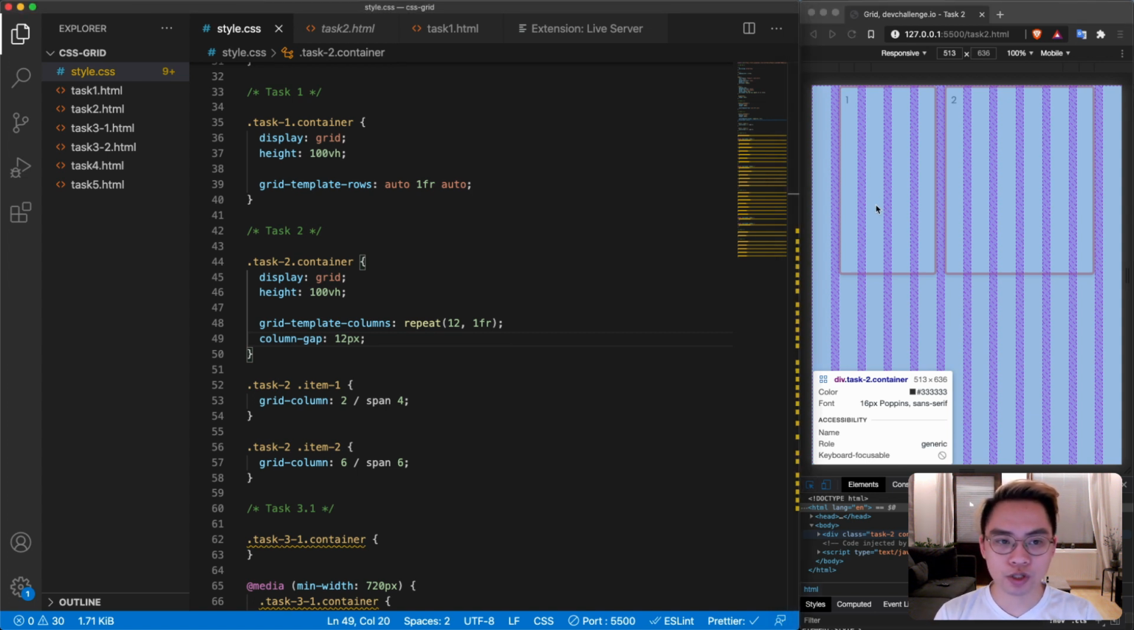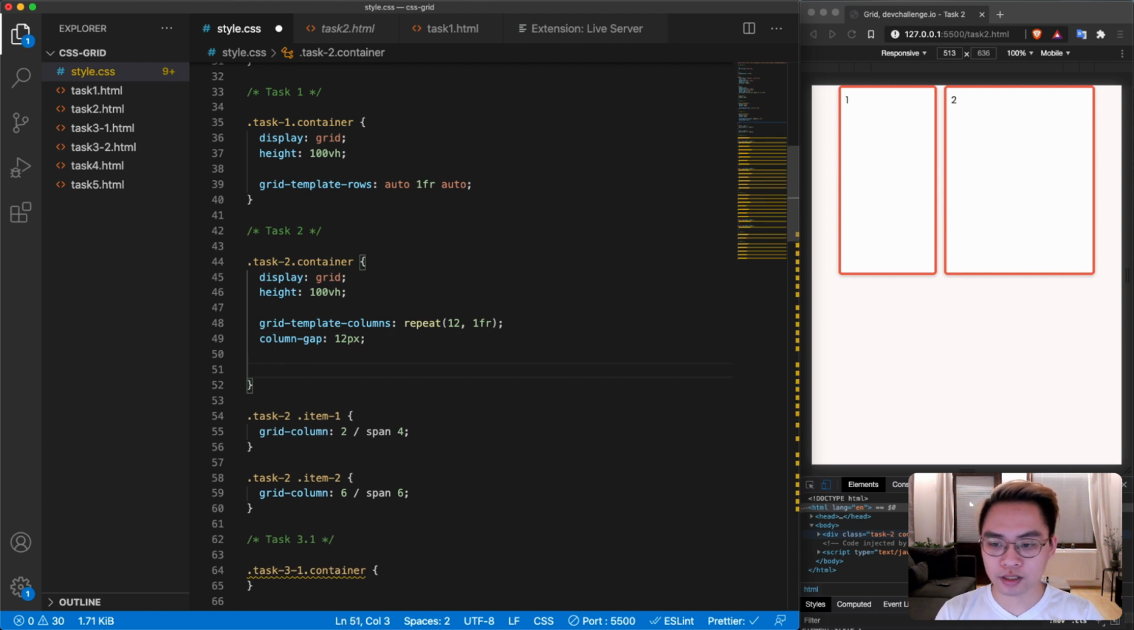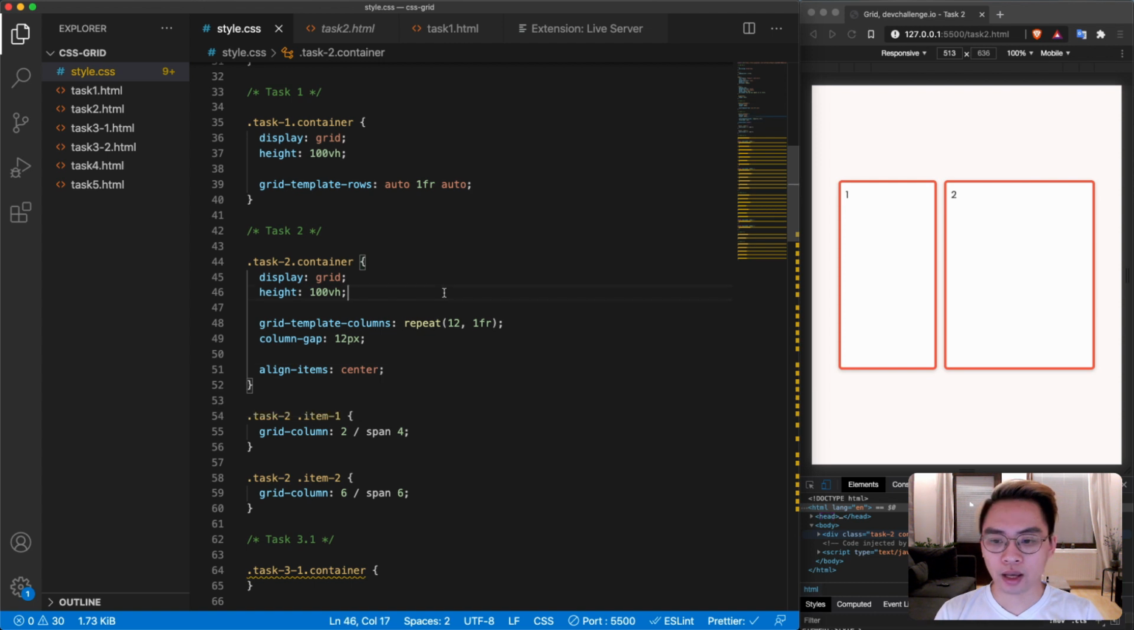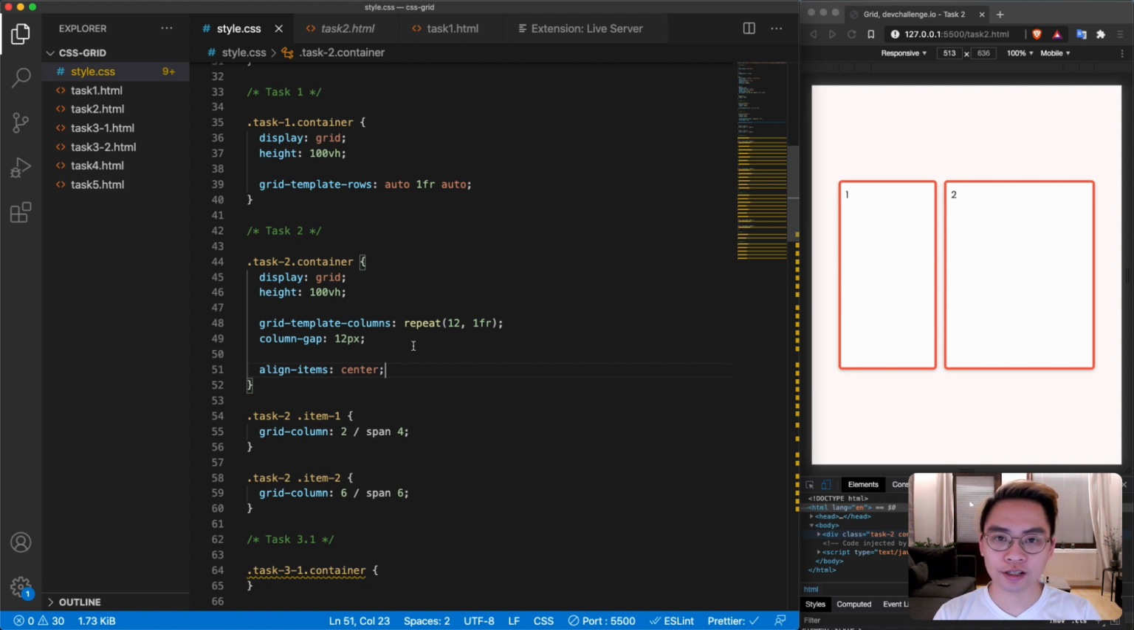The next thing we want to do is to align the items in the center of the container vertically. So similar to Flexbox, we can say align-items center. And Grid container also supports justify-content, so you can check it out later on. There is also a tutorial that I made on the 12 column grid layout, so check it out. So now we're done with task number 2. Let's move on to task number 3.